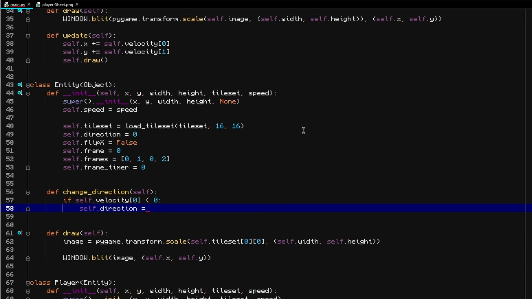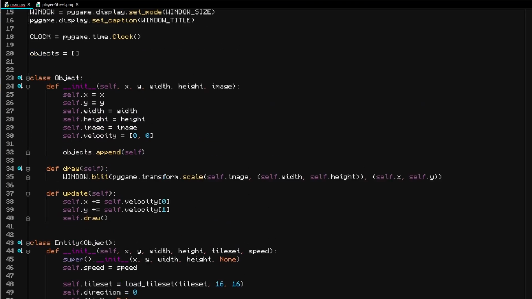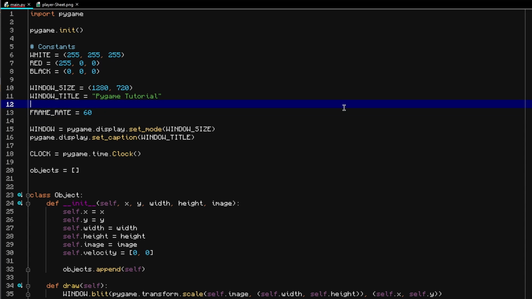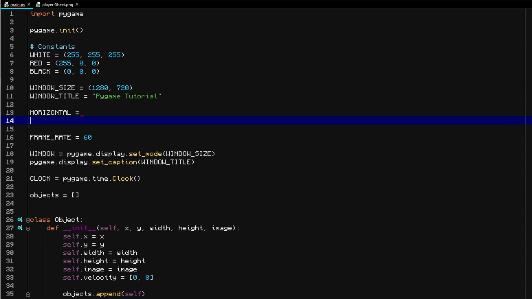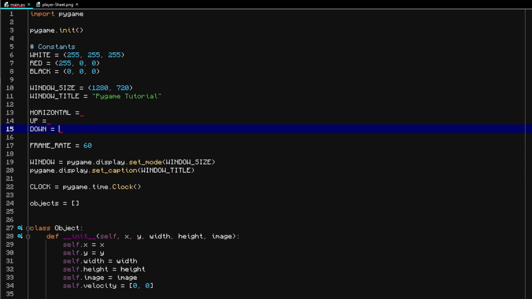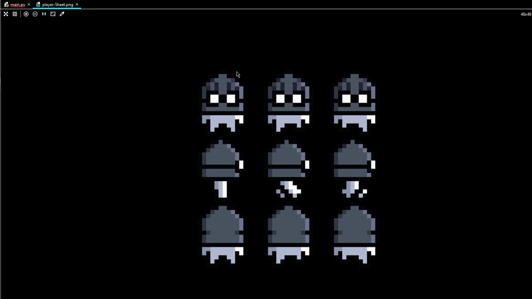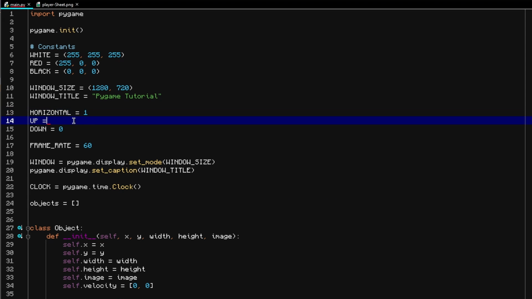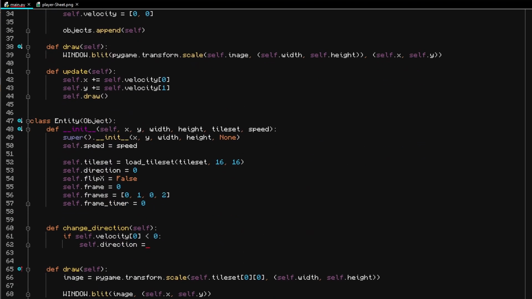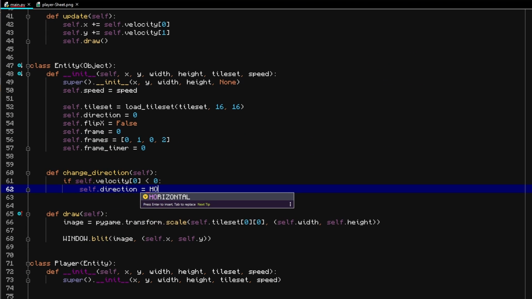horizontal. So what I'm going to do is create some constants once again. Let me just do that above our frame rate. I'm going to make 3 more constants called horizontal, and I'm also going to make up and down. Now what am I going to set those to? Well, I'm going to point to my player sheet. Down would be equal to 0, and horizontal would be equal to 1, and up would be equal to 2, appropriately. Alright, now let's go back and set the direction to be horizontal.